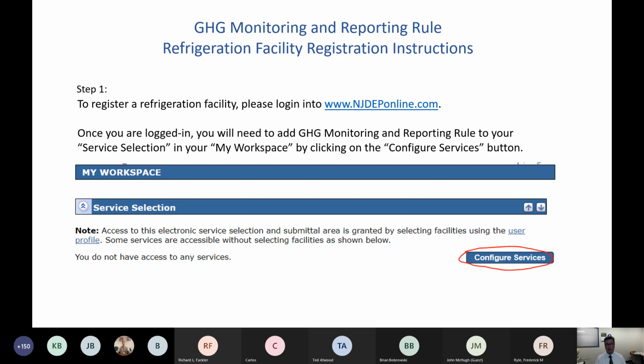Otherwise, everything else should be done through the registration, and you'll see as we go through it. The instructions and all this information already are on our website, and I'll show you at the end of the presentation where you can find all of it.